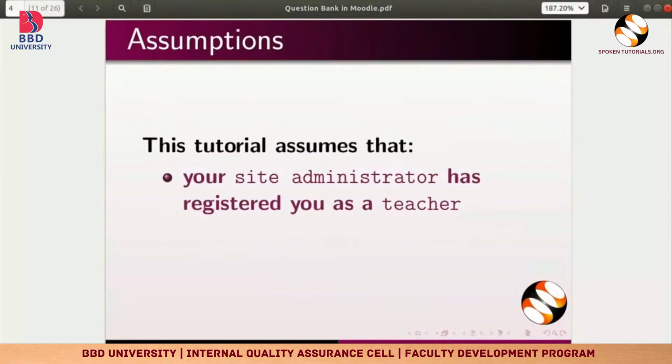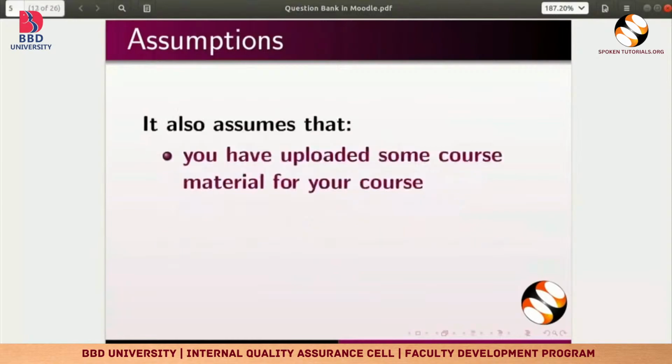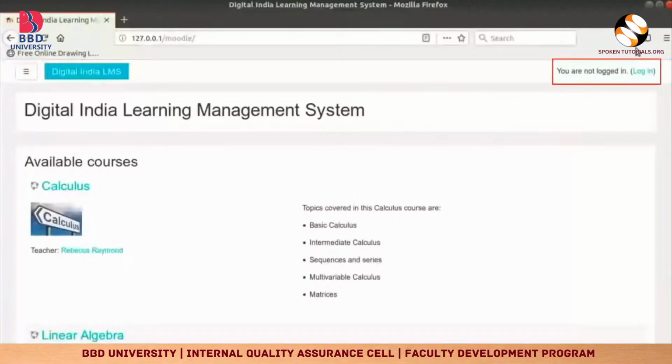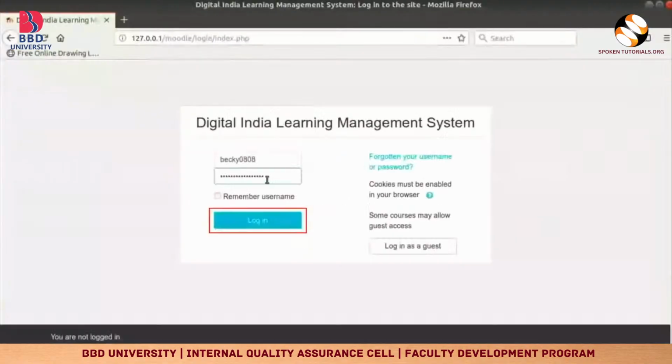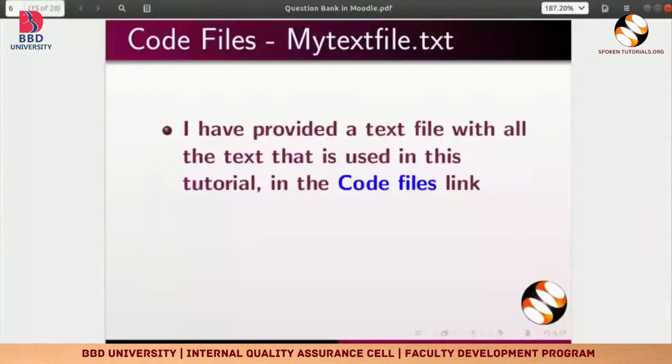You may use any web browser of your choice. However, Internet Explorer should be avoided as it causes some display inconsistencies. This tutorial assumes that your site administrator has registered you as a teacher and assigned at least one course to you. It also assumes that you have uploaded some course material for your course. If not, please refer to the relevant Moodle tutorials on this website.